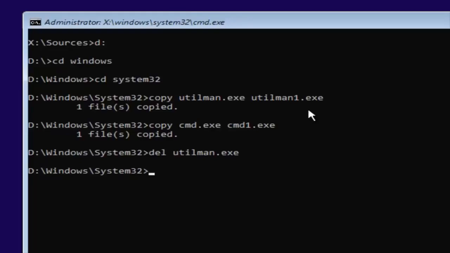And now that you've done that, you want to type in rename space cmd.exe space utilman.exe. So again, rename space cmd.exe, another space, utilman.exe. Exactly how it appears on my screen. Then you want to hit enter.